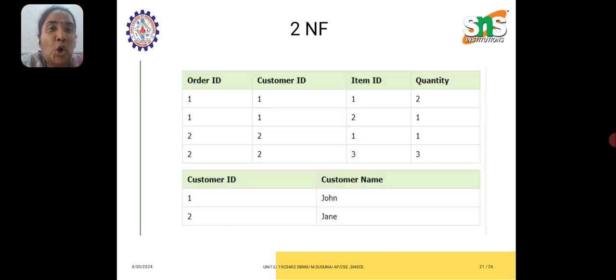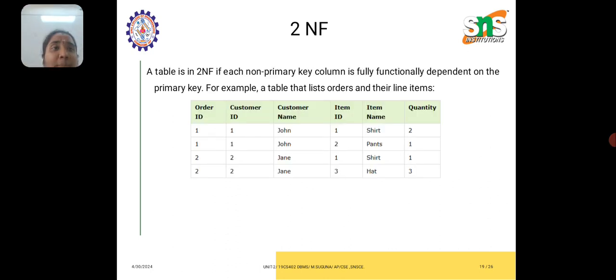For example, the order ID consists of 11 and 22, the customer ID consists of 1 and 2, the item ID consists of 1, 2 and 3, and the quantity consists of 2, 1, 1, 3. For customer ID 1, his name is John. For customer ID 2, her name is Jane. This second normalization form is very important in this normalization table, because this table consists of non-primary keys. Why are we saying non-primary key? There will not be any unique or identified features.